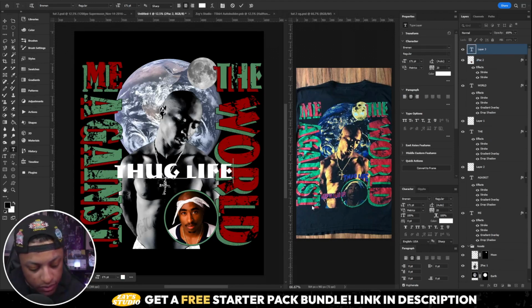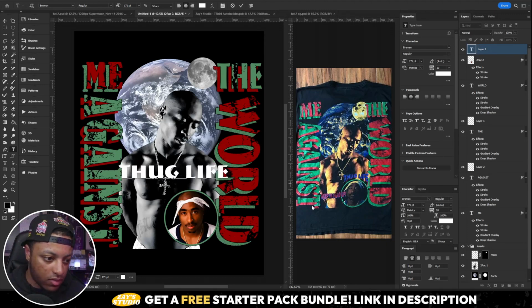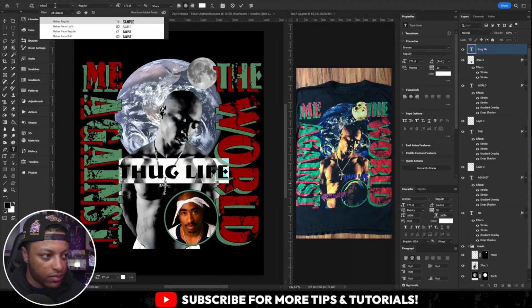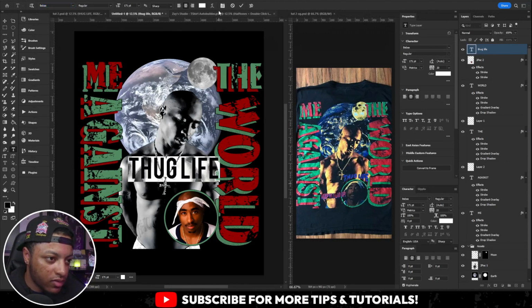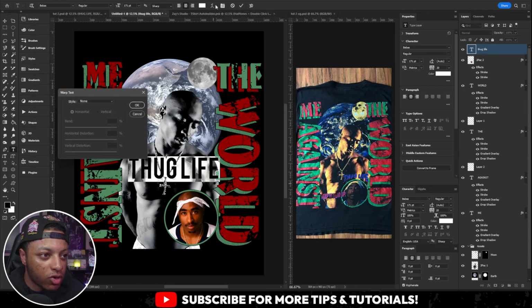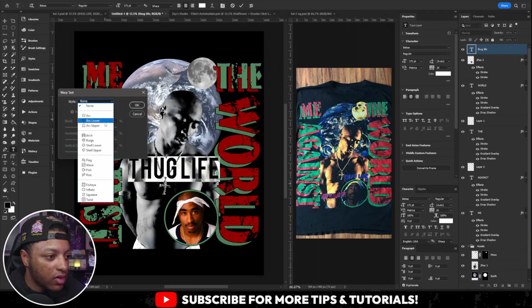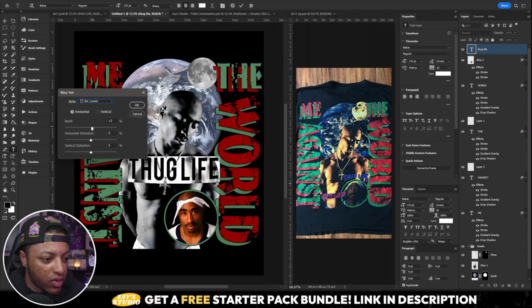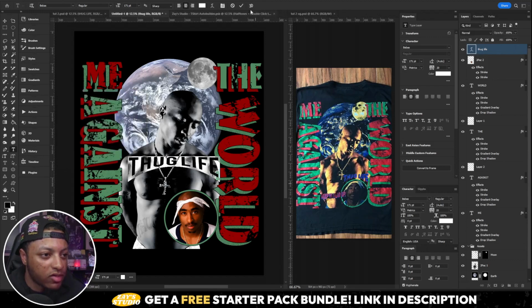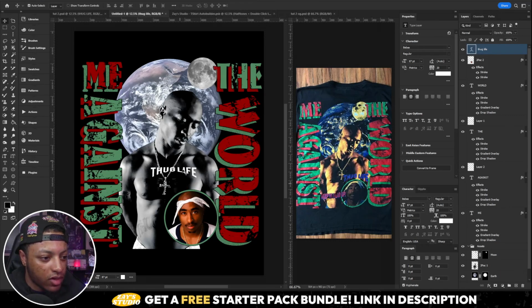Thug Life. And we're going to go to the warp right here at the top, and we're going to go to arc lower, and we're going to drag this bend up. I say about, let's try it at 40. We can always come back and adjust it. We're also going to make the text smaller. Click OK. Just going to drag it on top.